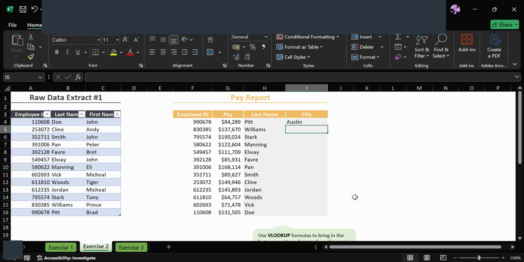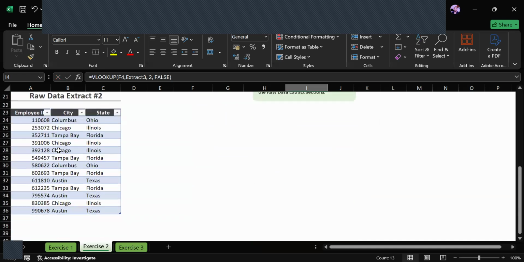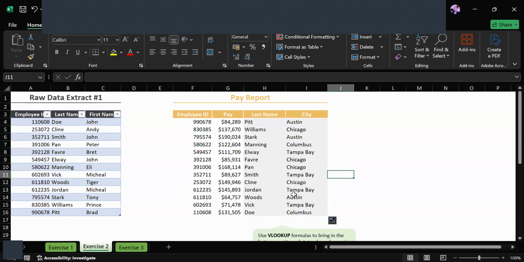Now you can see that Pete with the ID number 990678 is from Austin City. So we can just double click down on this, and then you can see the rest fill themselves automatically. And for us to confirm, I'll come back to this particular table here, and then we can find Austin in Texas, and also with their employee ID column. So this is the second assignment, and this is the second exercise of this particular PDF.